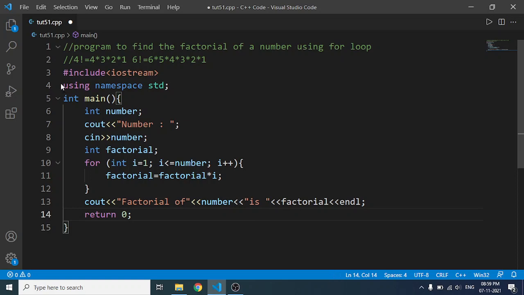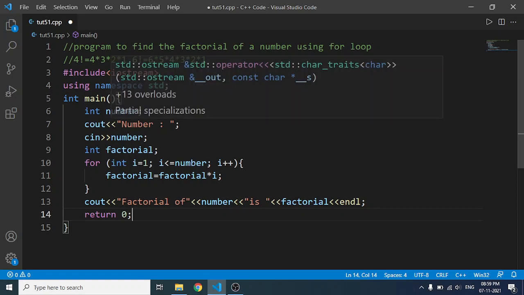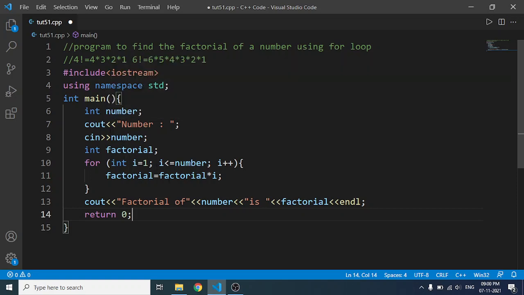Okay, now let us check it once again. #include <iostream>, using namespace std, int main, int number, cout. Okay, everything is correct. Okay, we have a mistake here. We are considering the factorial value initially to be equal to 1. Then at first iteration factorial 1 will become 1 into 1, then it will become 2 into 1, and 3 into 1, till it will be equal to number. Okay, now let us save it.